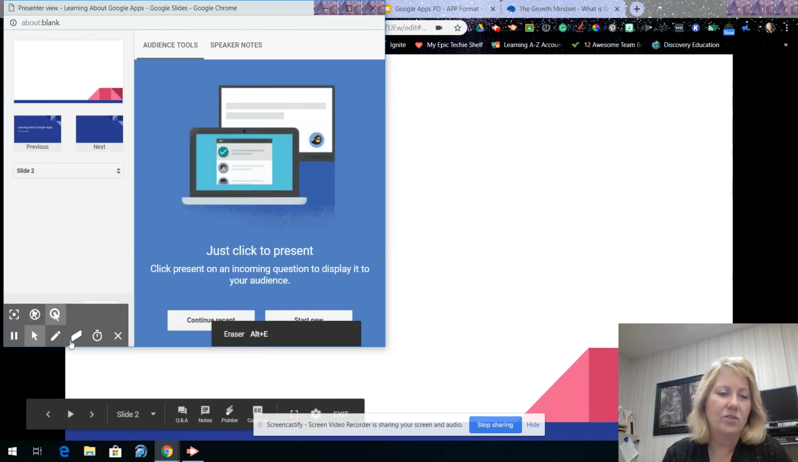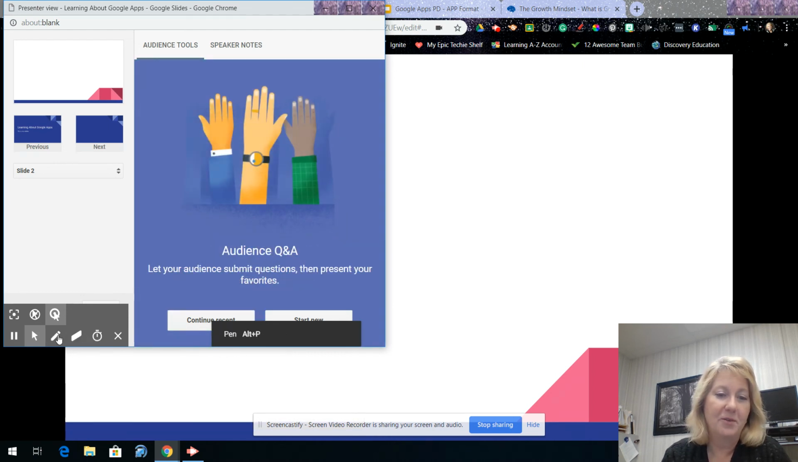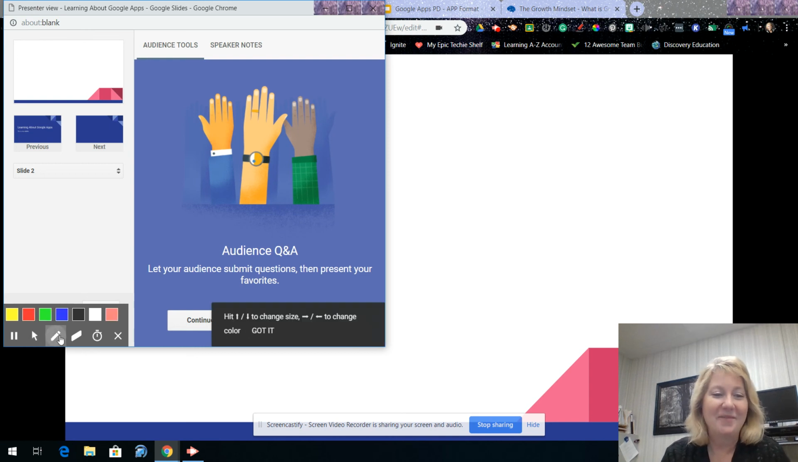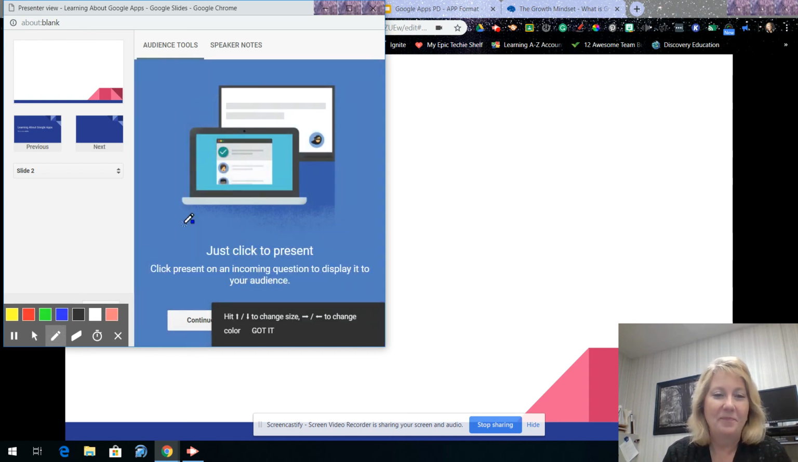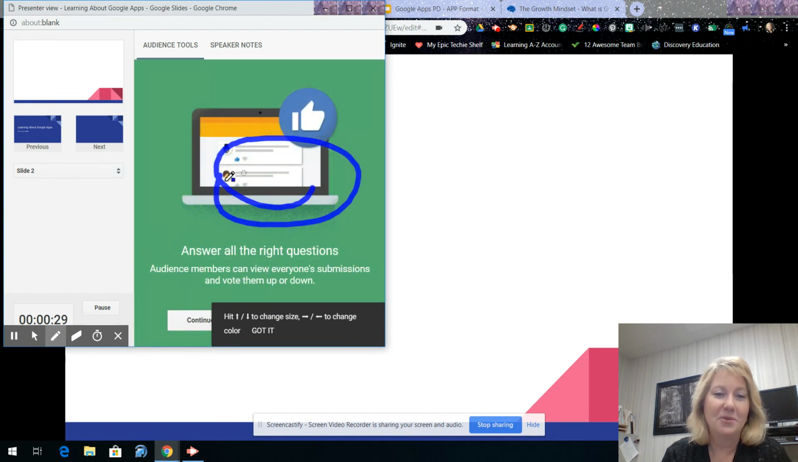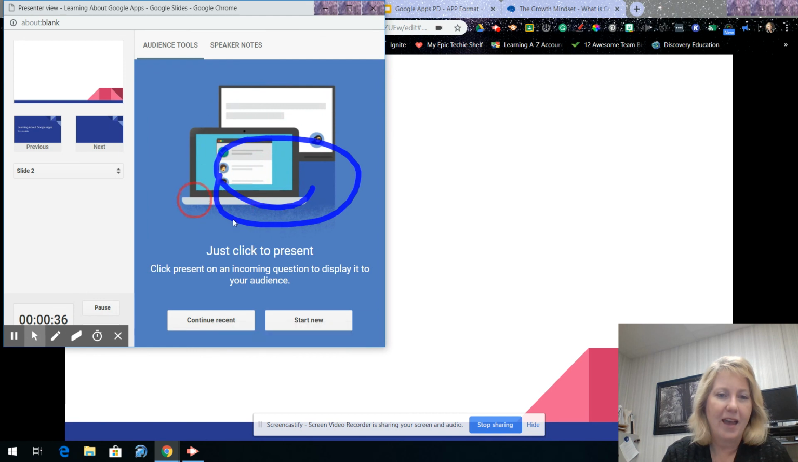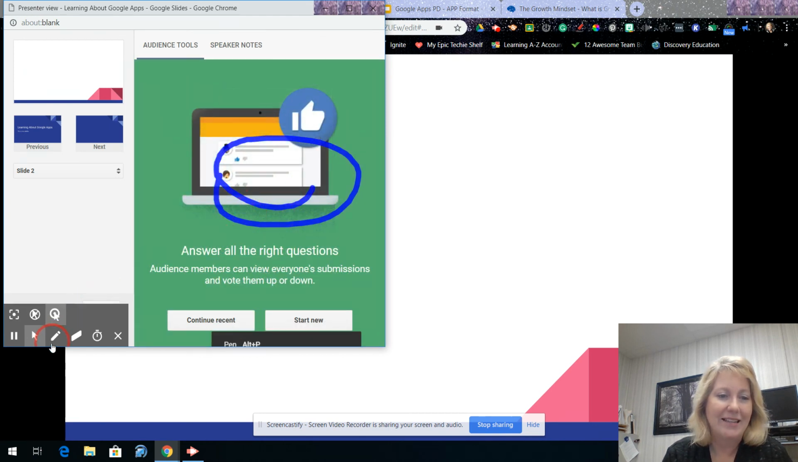I think it's just a great tool, and you actually have a whole bunch of different tools up here that you can use, and there are some great tools as you're presenting as well. I kind of like that. I like this as well. I have that chance to do a selection, and they're able to see that. I'm going to choose that.